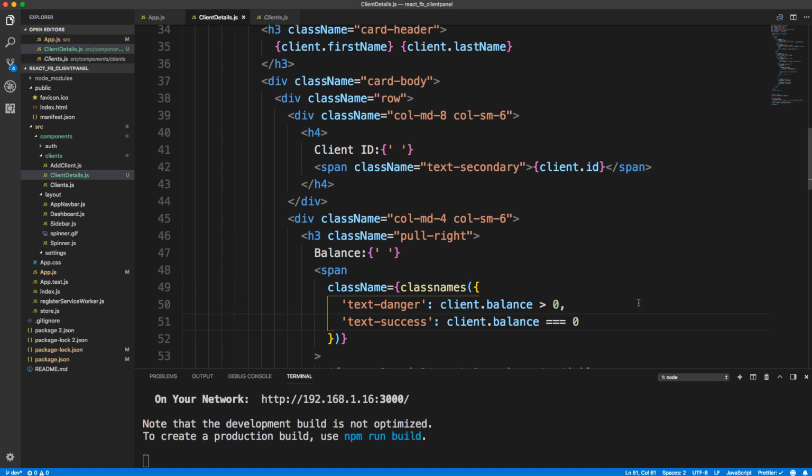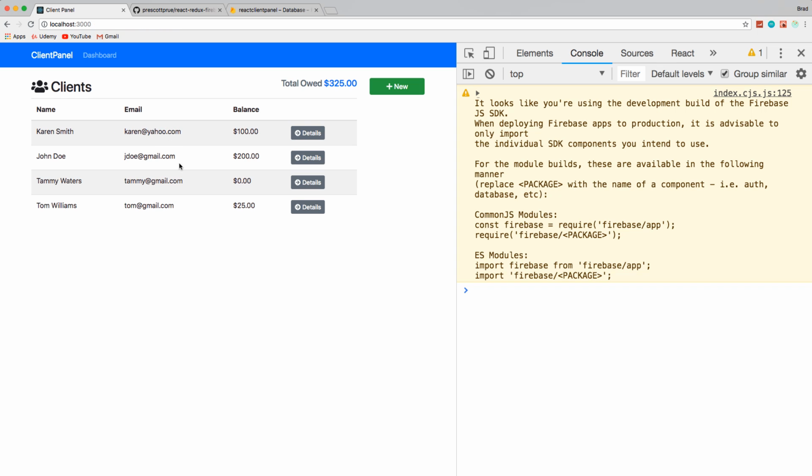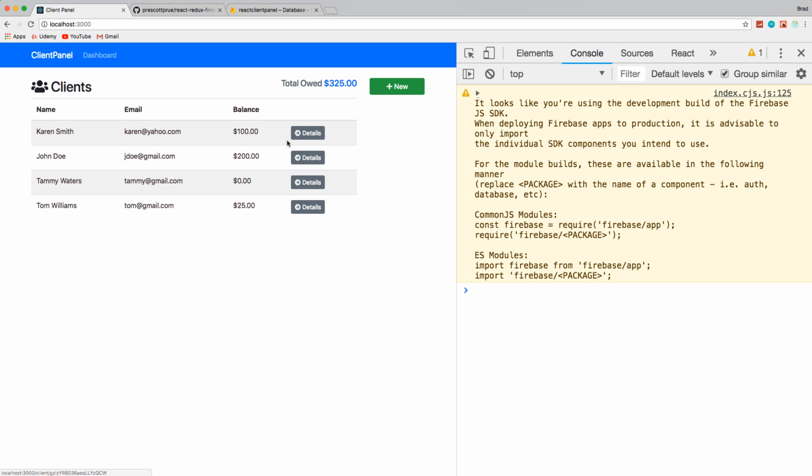Let's save that, and okay, let's go back. Details. All right, so balance 100. So this client owes a balance, so it's red. Let's go to Tammy Waters, who has a 0 balance, and it's green. So that's exactly the functionality that I want. Awesome. And that's red. Good. So anyone that owes money, it's in the red. And you could do that in this if you wanted to. You could make these different colors, but I'm not going to do that.